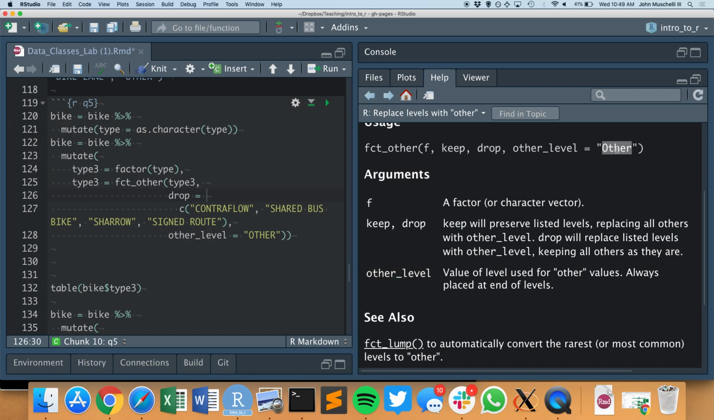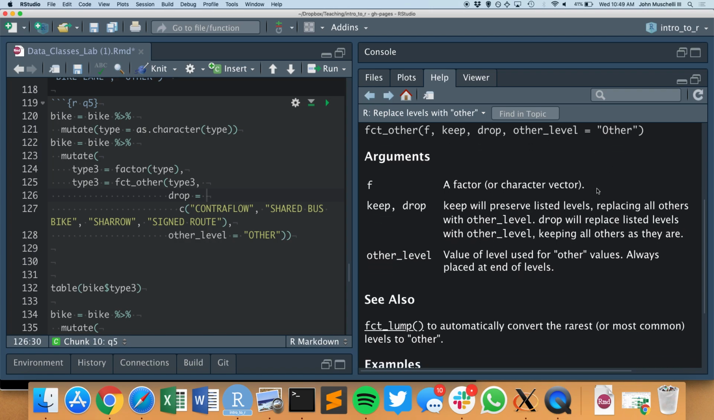Give me a vector of the things you want to keep, or give me the things you want to drop, or both. And then it asks, what do you want to call the other level? By default, it's going to say "Other" with a capital O. In this case, what we want to do is take this factor, drop everything else, like contraflow, shared bus, sign route, all that kind of stuff, and assign any of those to OTHER in all caps.